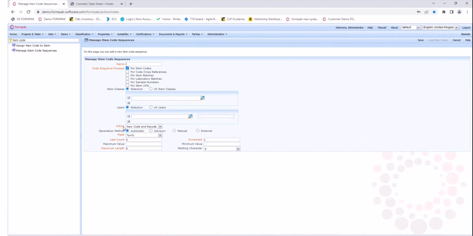And then action. So this relates to the circumstances when the code is allocated. So for example, you might want to select new code only, or you might want to select recode for final formulation. So new code for maybe formulation developers' experimental numbers and recode for a final formulation number.